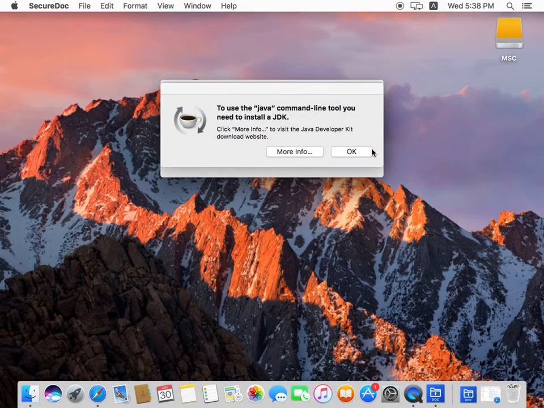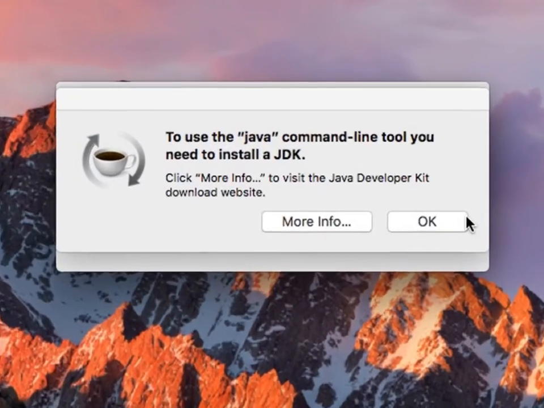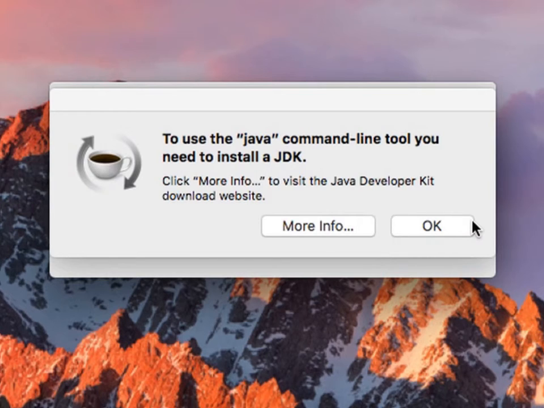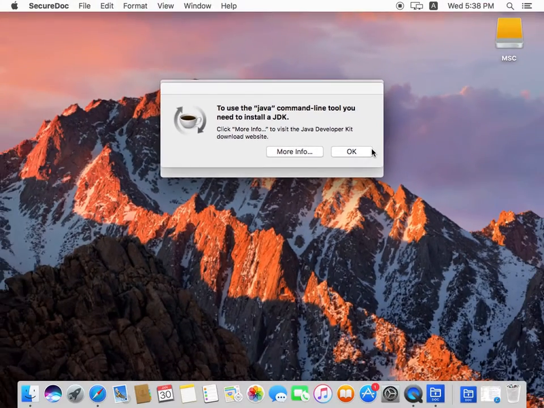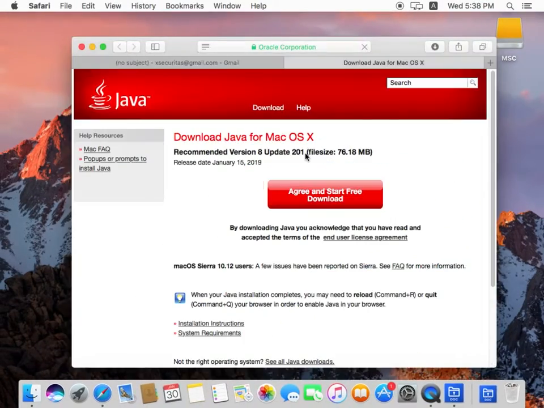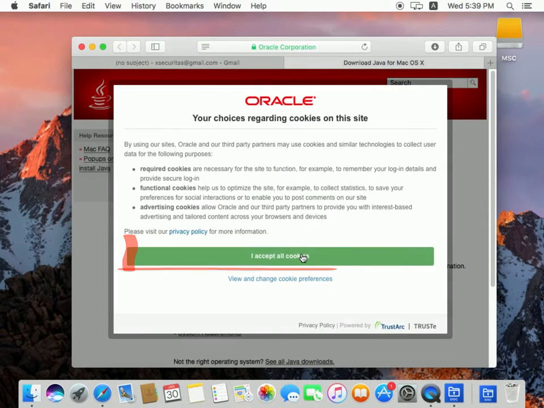Secure Doc Reader requires Java 8. If Java 8 is not installed on your Mac, proceed to the Java installation step. Click the More Info button to proceed with the Java installation. Click on the Agree and Start Free Download button to continue Java installation.